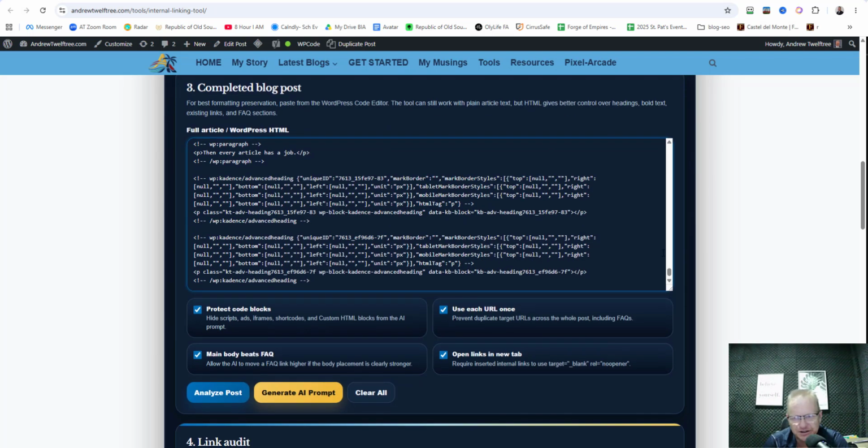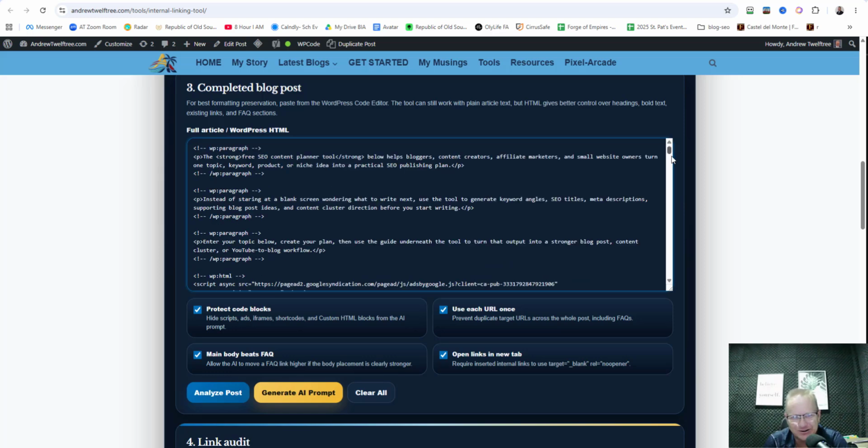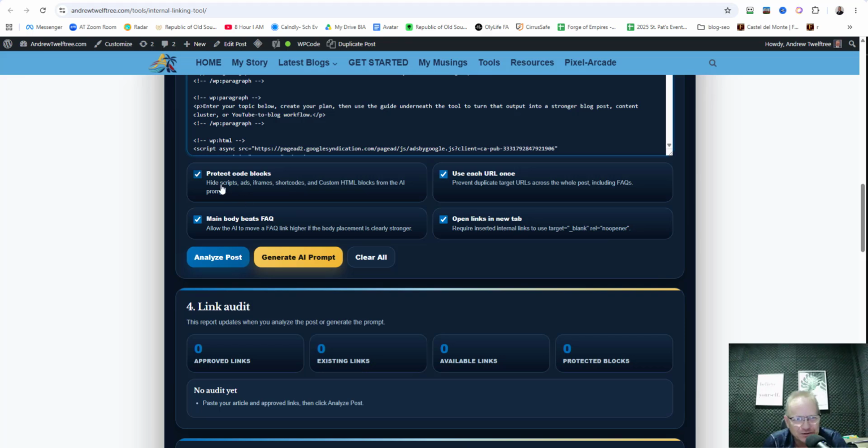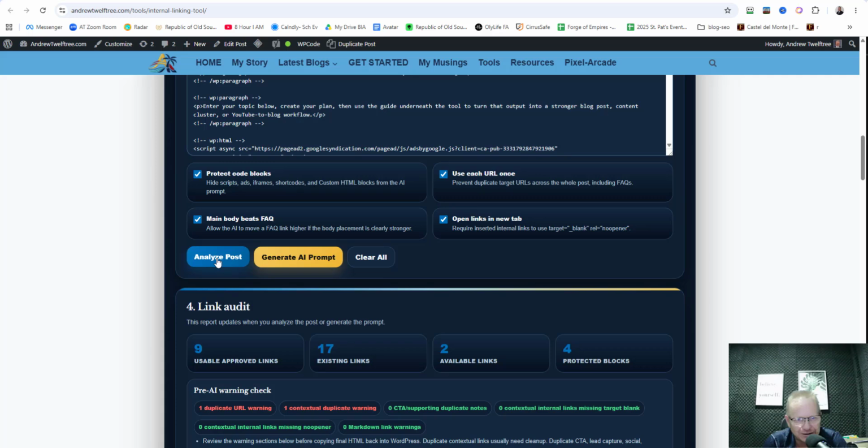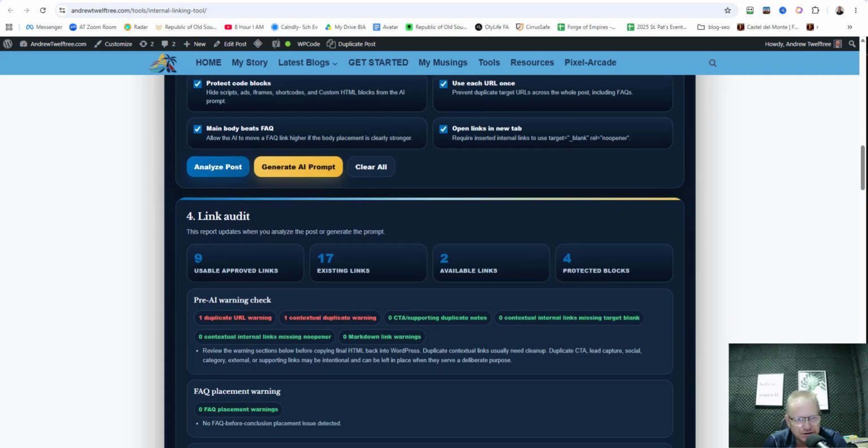Now this is a test to see if we've got too much, to kill it, because that post is long. Okay, and we want to protect the code blocks. We want to have all those ticked. And we'll go analyze post. Okay, it says 9 approved links, 17 existing links, 2 available links, and 4 protected blocks. All right, and I can show you what they are.